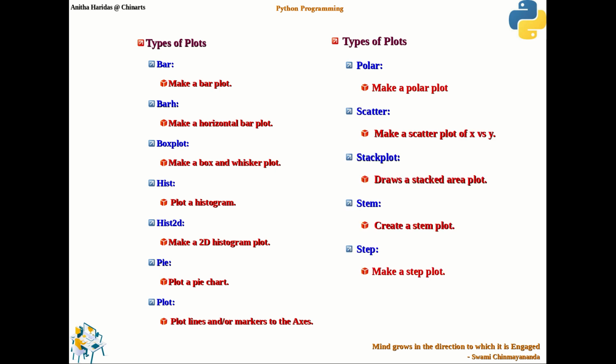So we will be looking at how a bar chart can be created, how a scatter plot can be created. Then, if time permits, we will be discussing how a histogram can be created, how a pie chart can be created. These are the things that we will be discussing, and all the other things you can further explore in your machine. Okay.